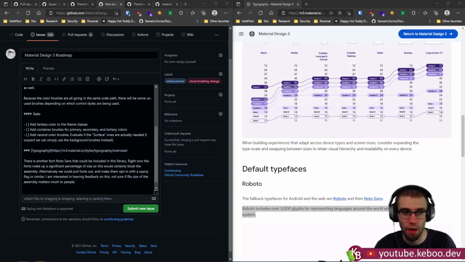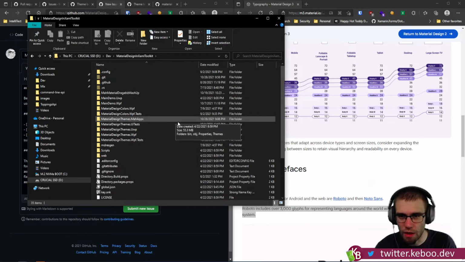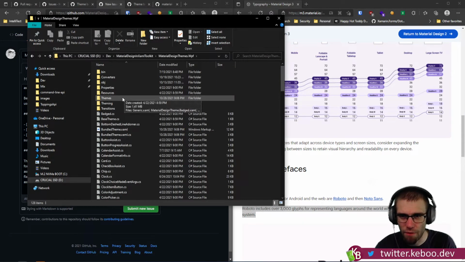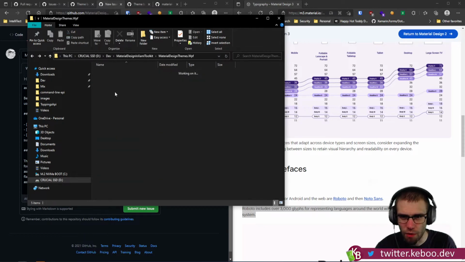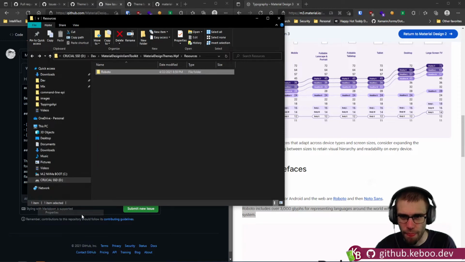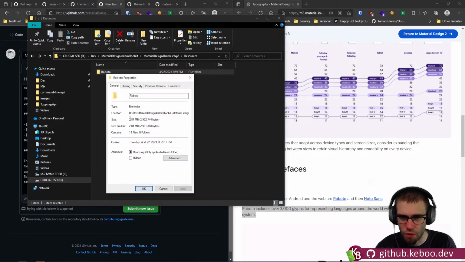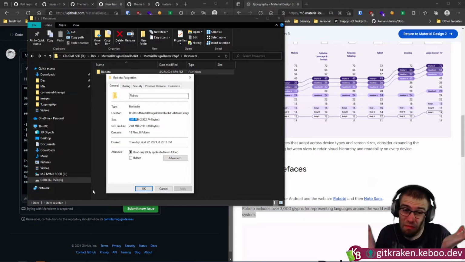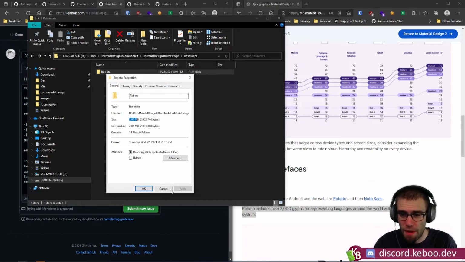Actually, we can look at how big. I can tell you how big these things are. If we go and look in here, material design things, WPF, resources. Yeah, here's the Roboto directory. 2.8 meg. Is it a big deal if I double that, triple that? Do people care if we're downloading an extra 4 meg? On a desktop app, maybe we don't care. So, feedback welcome.